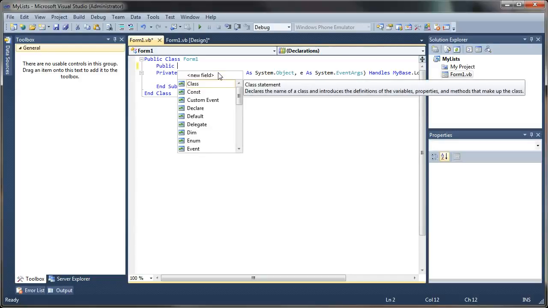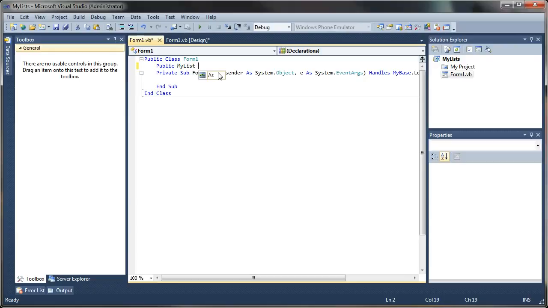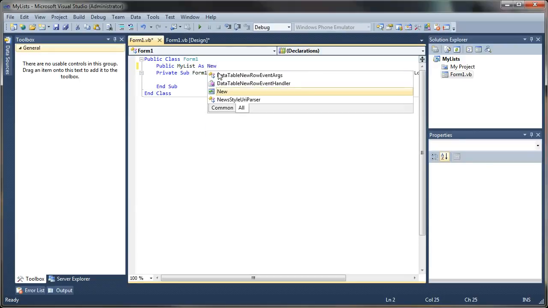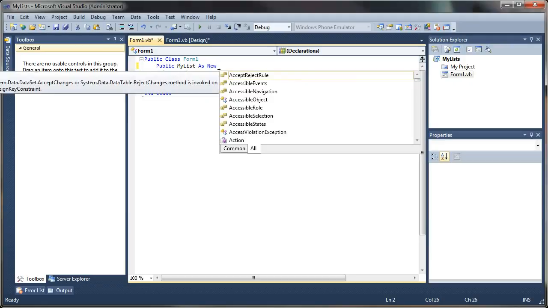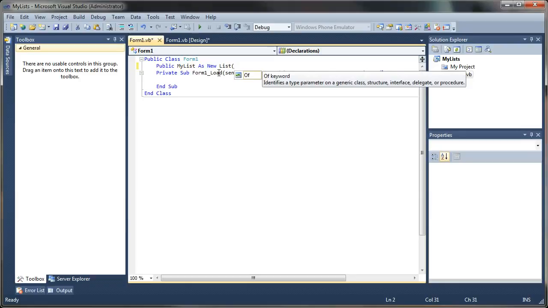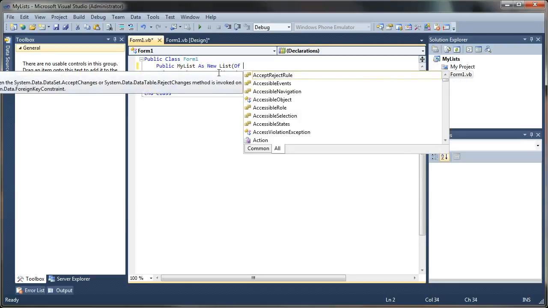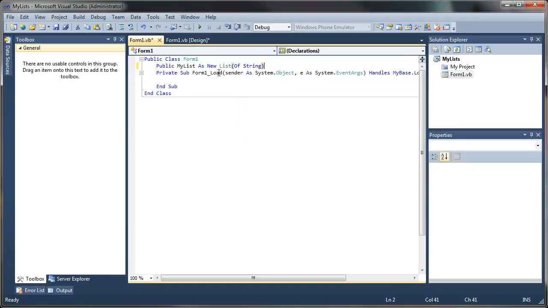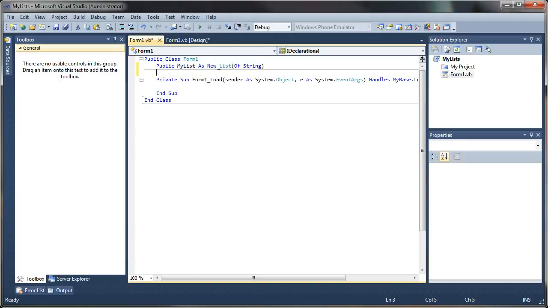So I'm going to make a public my list as new, and we have to use new to actually create a new instance of our list. So we'll say new list, and then it's going to say of and ask for a data type. And here we'll specify that we want a list of the type string, okay? And that essentially generates an array of strings.